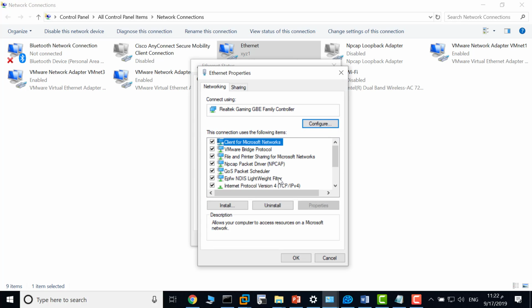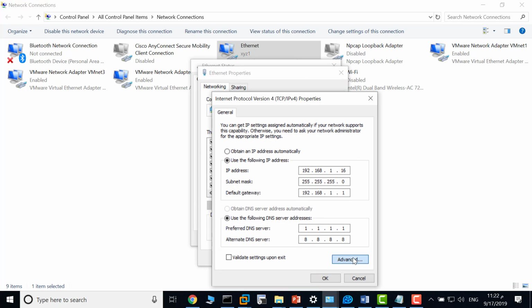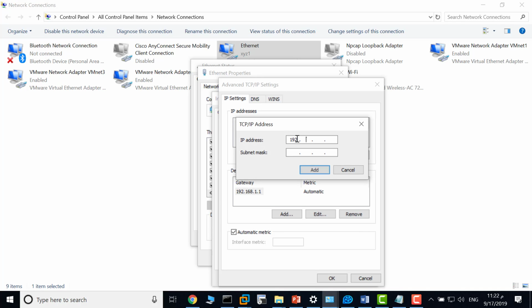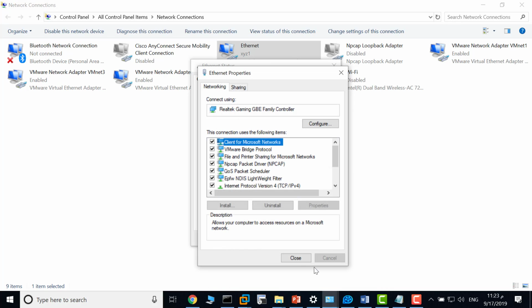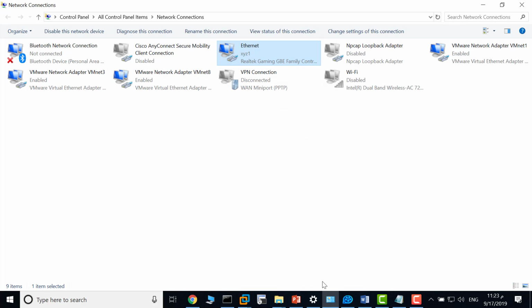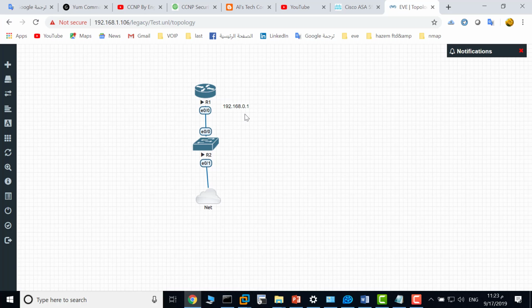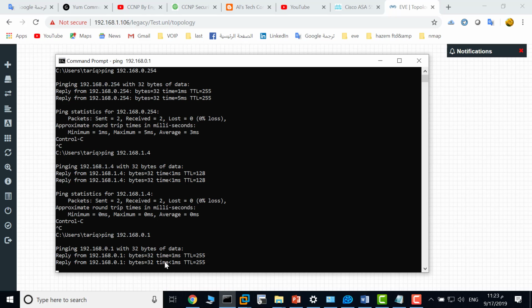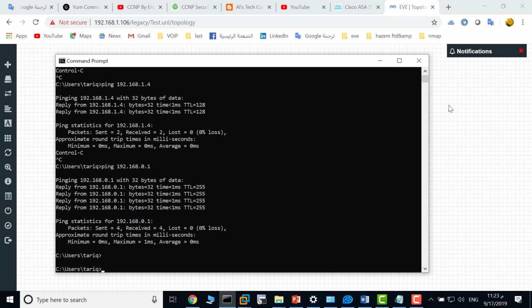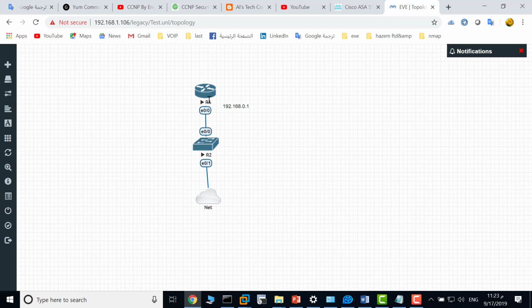So I will add another IP here. Click advanced, add IP, 192.168.0.6 for example, click add. So now my PC has an IP address 0.6, click OK. The router in EVE has IP address 0.1. Let's ping the router now. Okay, reply. It's good. Now your PC is connected to the router.